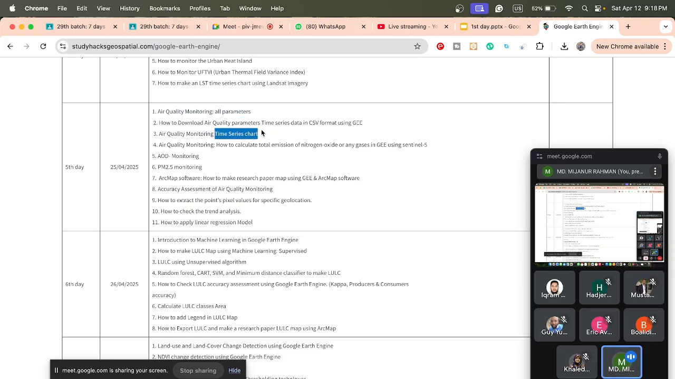Or make the time series chart of different types of air quality parameters, and how to calculate the total emission of nitrogen dioxide or any other gases using the Sentinel-5P TROPOMI tropospheric monitoring instrument, and how we can use it in Google Earth Engine. We also discuss that.